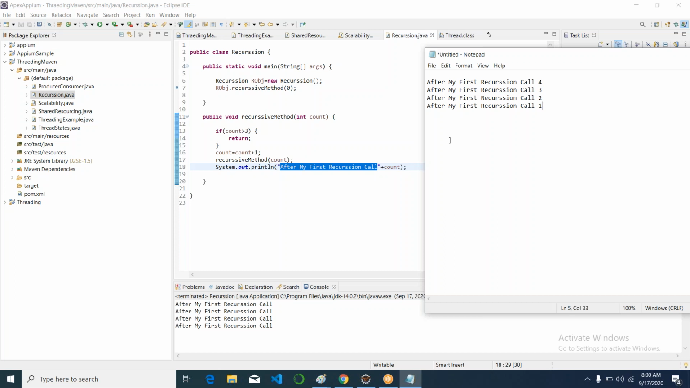Yes, sir. Because there are four. Yeah. Okay. So any other answers? No, sir. I think it will be 4, 3, 2, 1. I'll go with him, sir. Yeah, that's the right output.